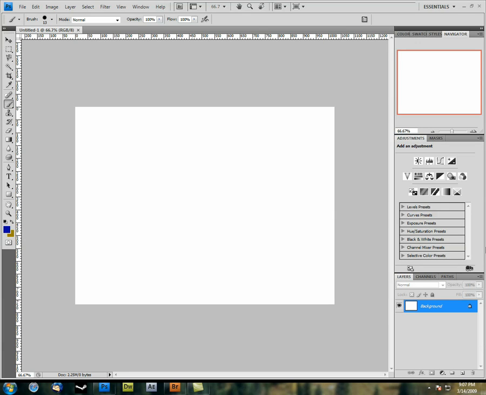Now, Photoshop really isn't that hard. It's actually quite easy once you get to know how to use it. Now let's review the top section, the menu here.